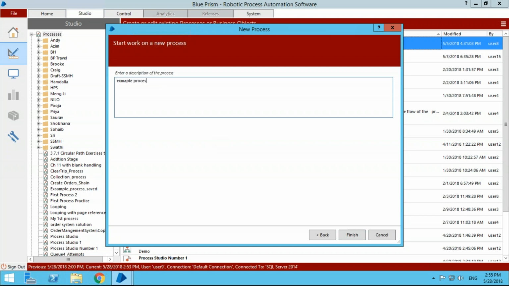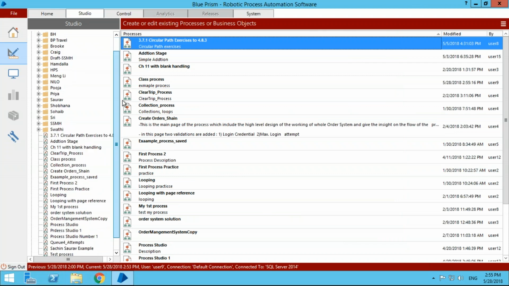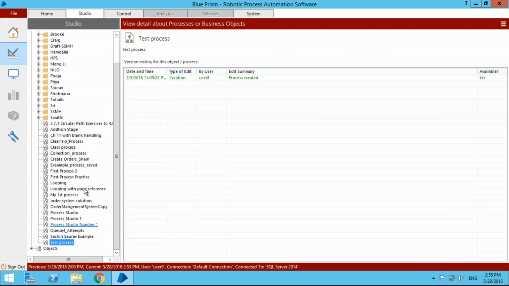Testing, example process. When creating your process, always give it a description of what that process is for. In this case, this process is just to show you an example of a process. Finish. As you'll see, it's been created. When you first create your process, it gets added to here. So look around here is where it's going to add it. So as you can see, where is my process?